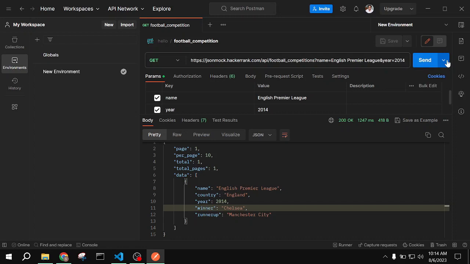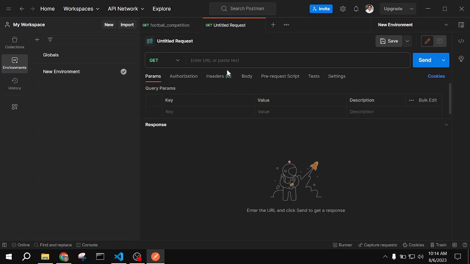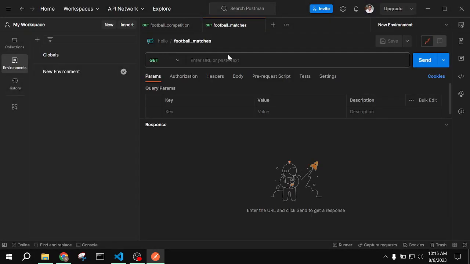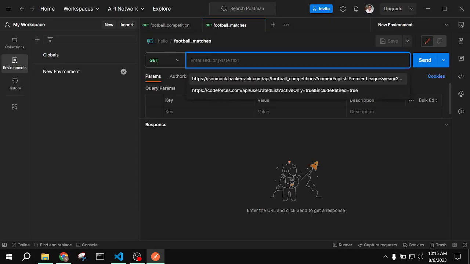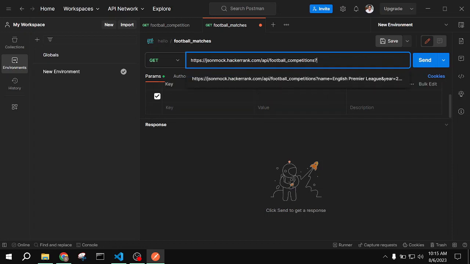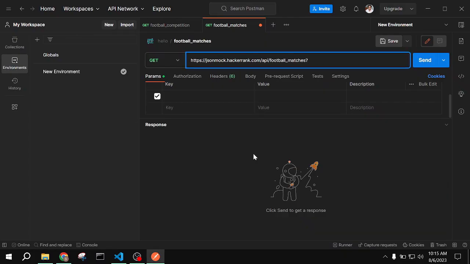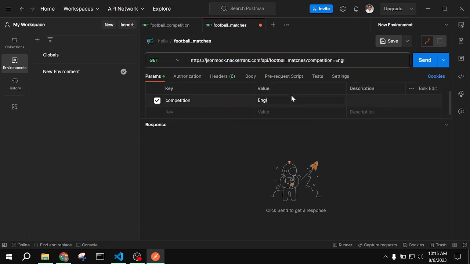So for that I will again do a GET request first. Let us save it and name it football matches. Now again the link is the same, but the thing is that it is not football competition, it is football matches. And now here we can see the competition is equal to, and you can type here the list team.